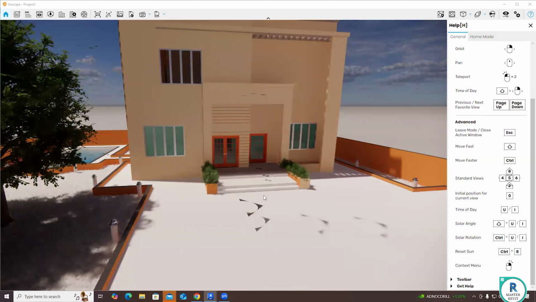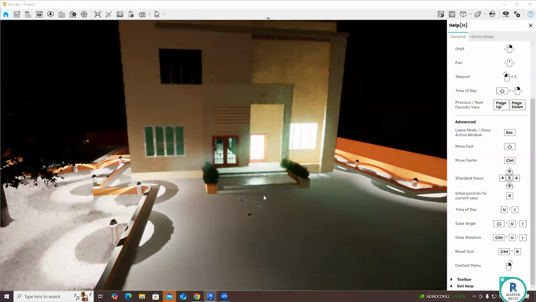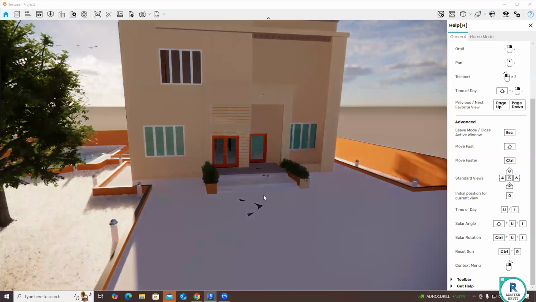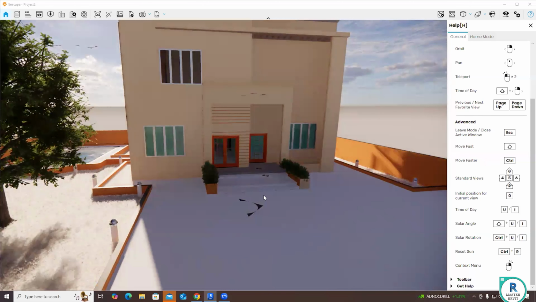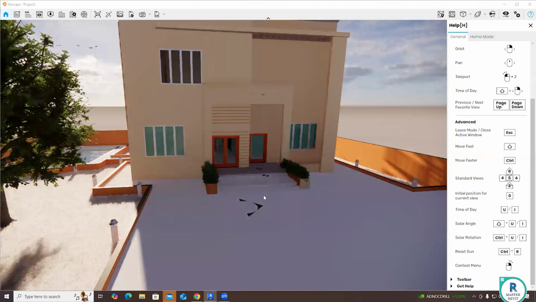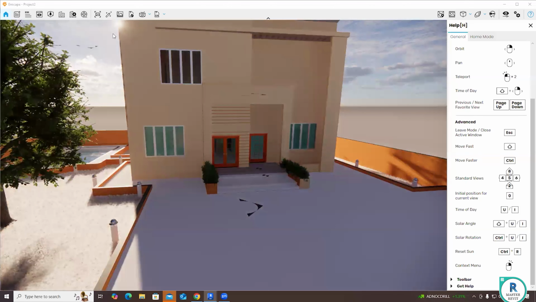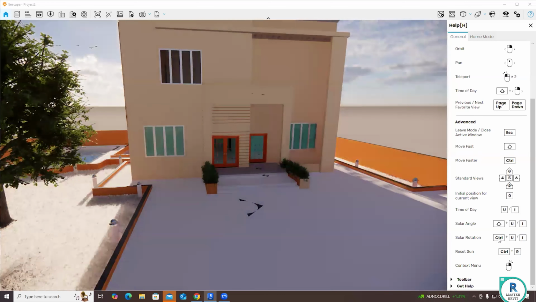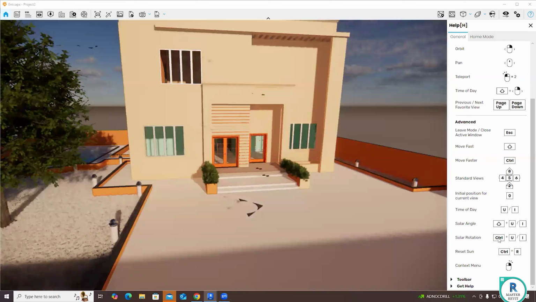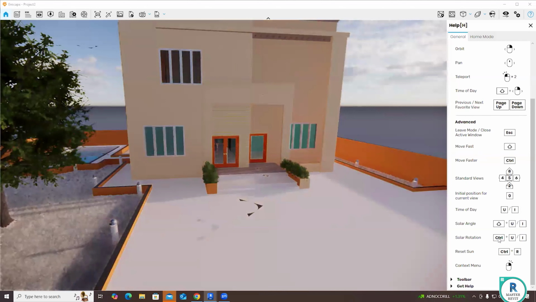So solar angle means if you use the shift and UI, this is like a sunrise to sunset. Now sunlight is, let's say, in the back side. Currently the sunlight is over this corner. If I want to change the orientation, I can use the control. If you use the control and UI, the sunlight is in the same height, but we can choose from which direction you want to make the sunlight.